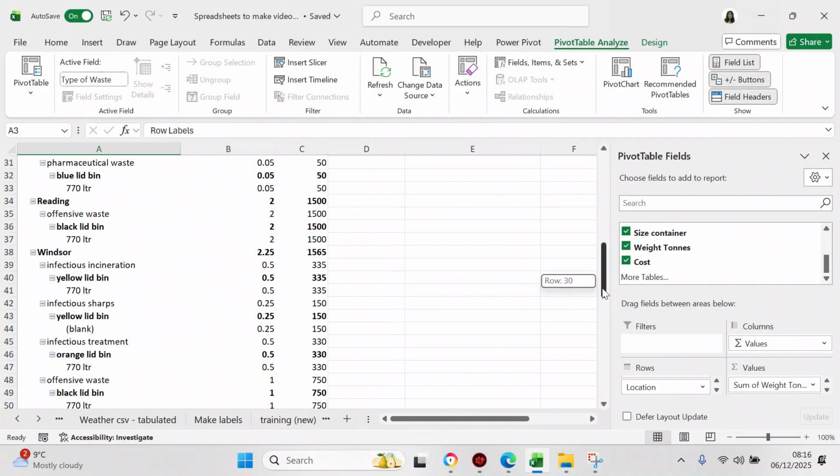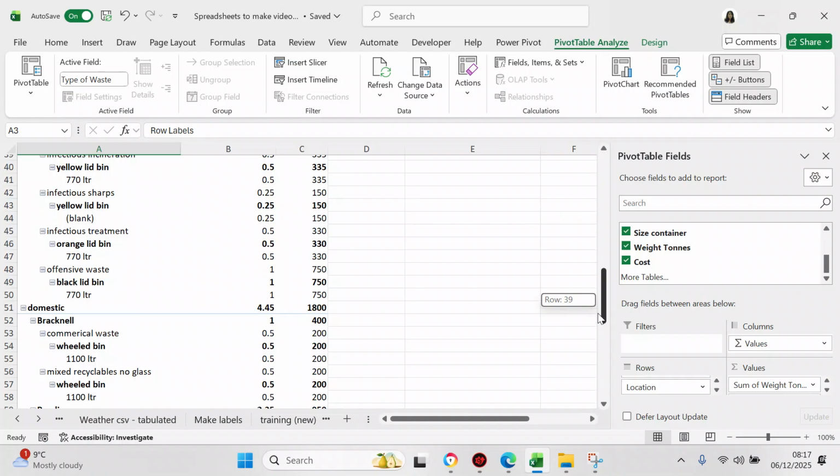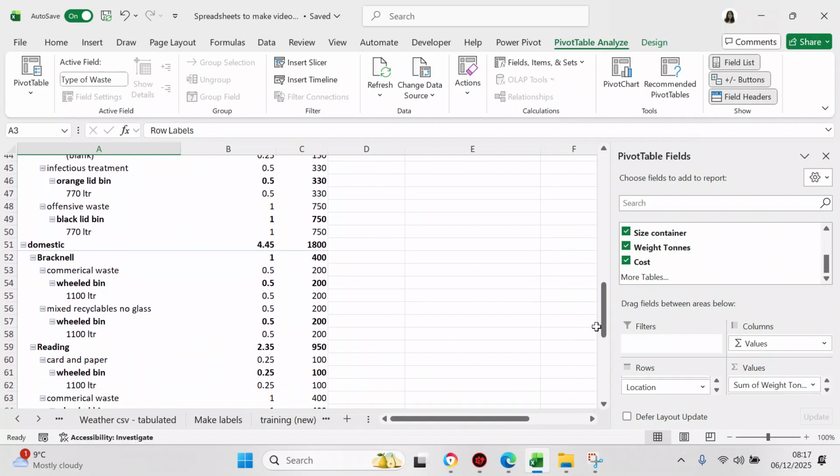And now we're going to go to Windsor. So you had infectious incineration, which was a yellow lid bin at 0.5 ton at 335. Then you had infectious sharps, which was a yellow lid bin at 0.25 ton at 150. And then you had infectious treatment, an orange lid bin of 770 liters at 330. You had offensive waste, which was a black lid bin, which was 1 ton at 750.